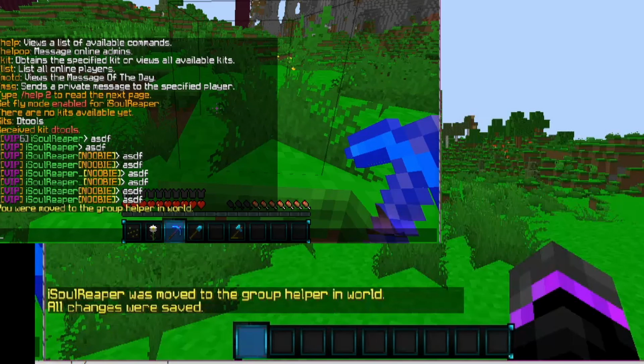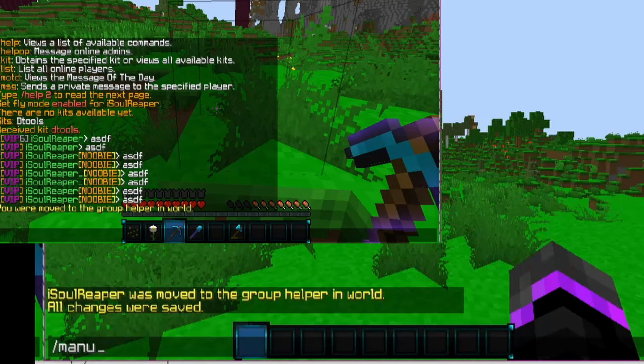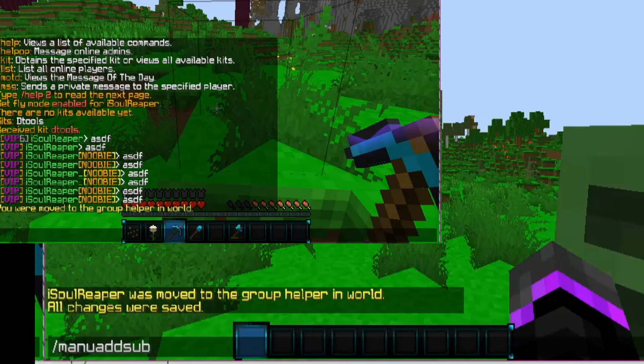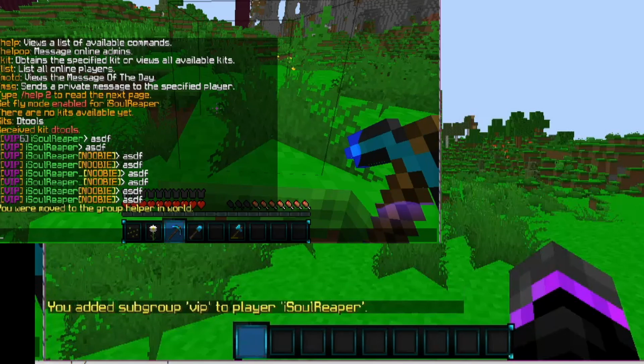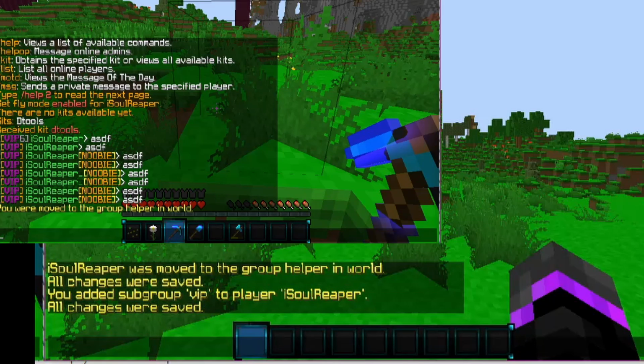So now since he is in the helper group, we want him to have all the cool kits and permission nodes and all the cool cosmetics from that. So it's manuaddsub, and basically the U stands for user, add, and then the subgroup, and then the player's name, and then the group that you want him to be inherited from. So as I said, we still want him to be in the helper group because he is a helper, but he donated for all the VIP kits and cosmetics and all the cool abilities for VIP. So since he donated for VIP, we'll go ahead and enter the group VIP, and now he has a subgroup. So now he has all the permission nodes from VIP, but he is still in the helper group.